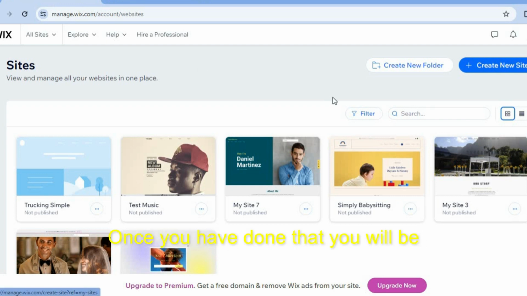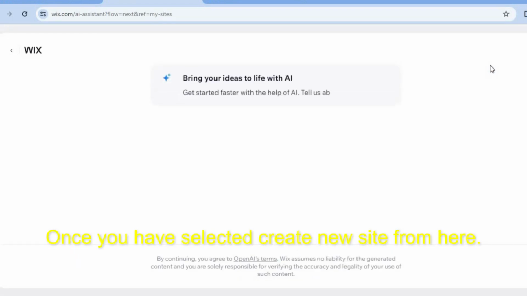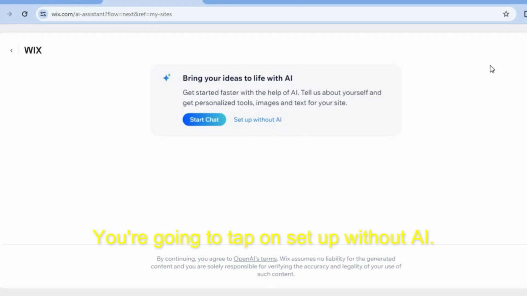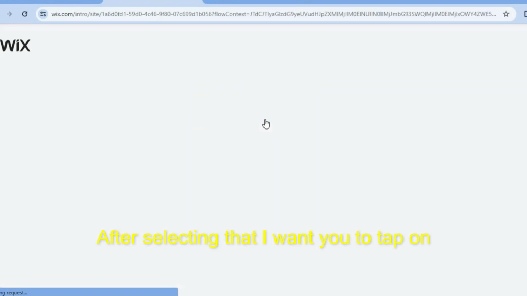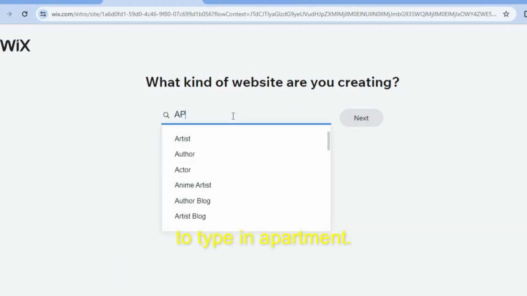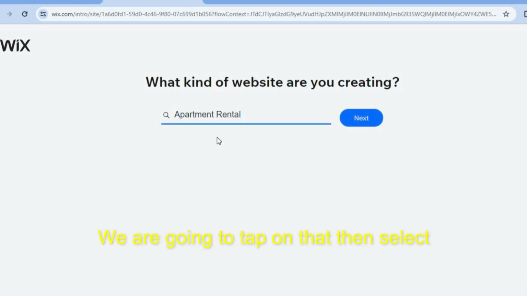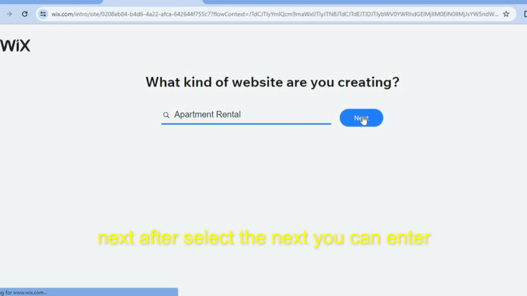Once you have done that, you will be redirected to a page just like this. And all you will need to do is tap on Create New Site. Once you have selected Create New Site, from here you're going to tap on Set Up Without AI. After selecting that, I want you to tap on the search bar right here and type in apartment. After typing apartment, you can see apartment rental. We're going to tap on that, then select next.